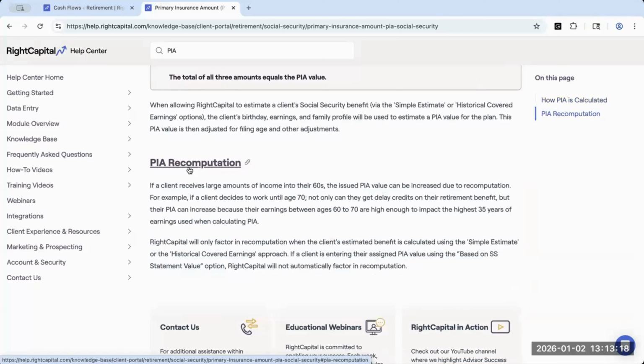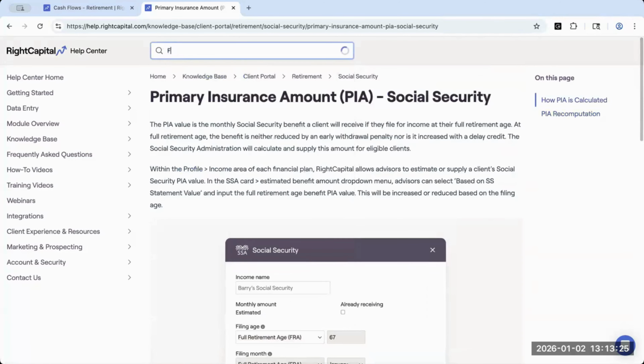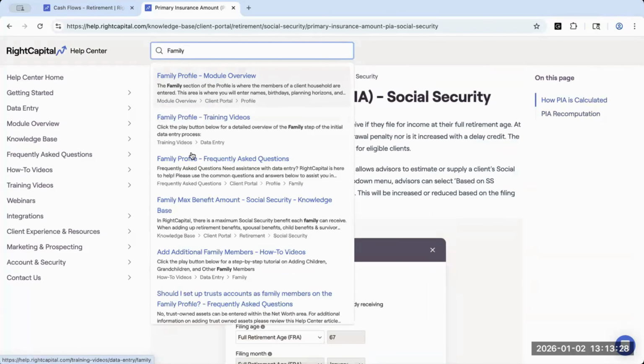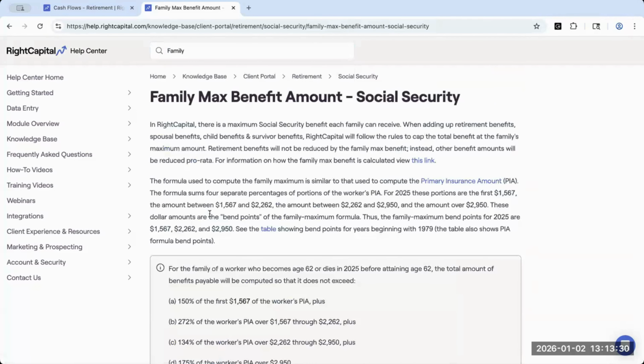You may also see an impact due to increases on the family max. We do have a Help Center article on the family max, a benefit amount within Social Security. So if you do have multiple individuals filing based on a single earnings record, there is a limit to the number of benefits that can be claimed. So in this article, we can find a similar calculation. We see here we're outlining the formula is similar to the formula used to compute the primary insurance amount.